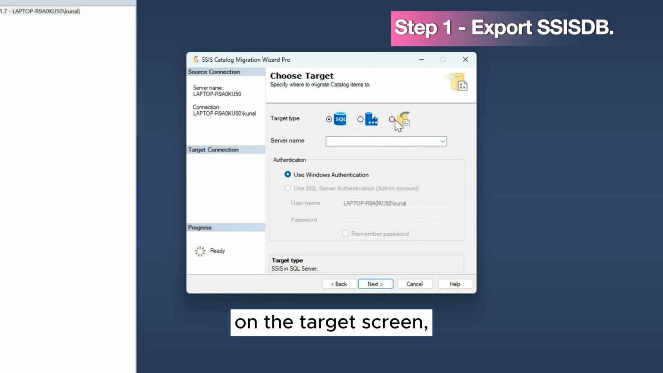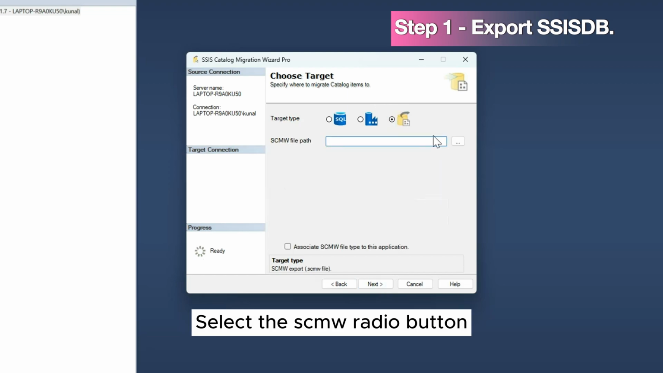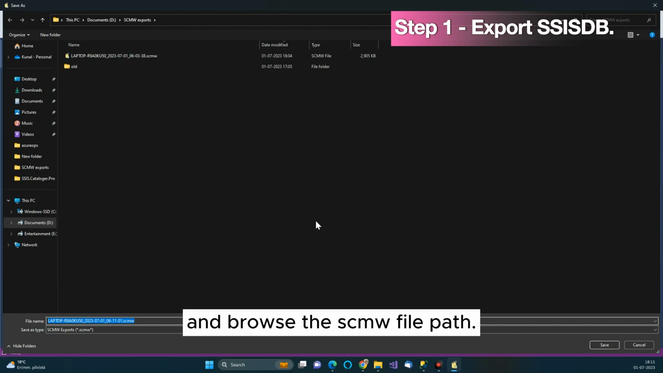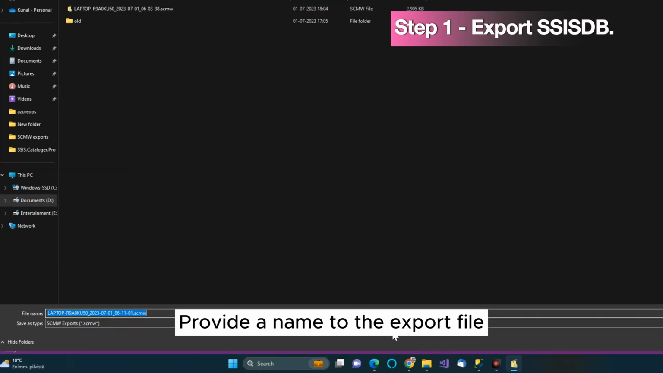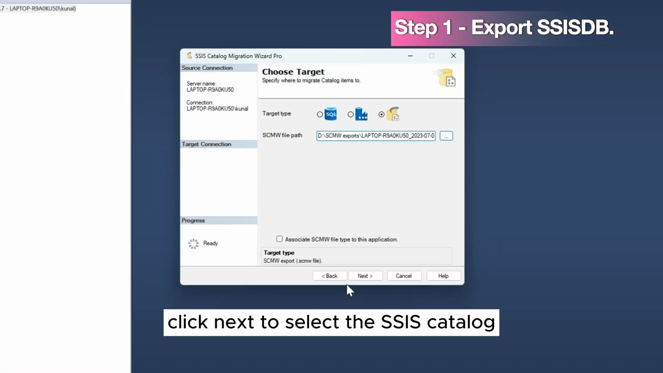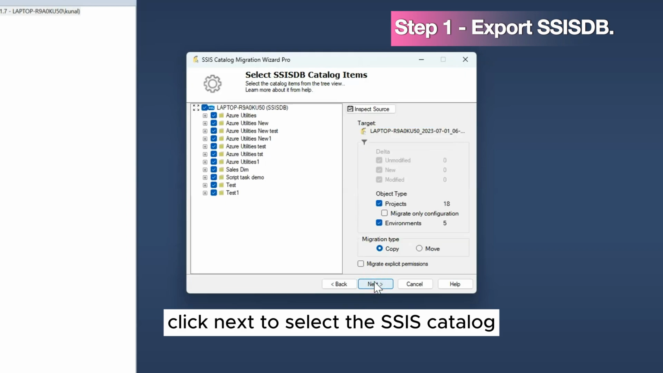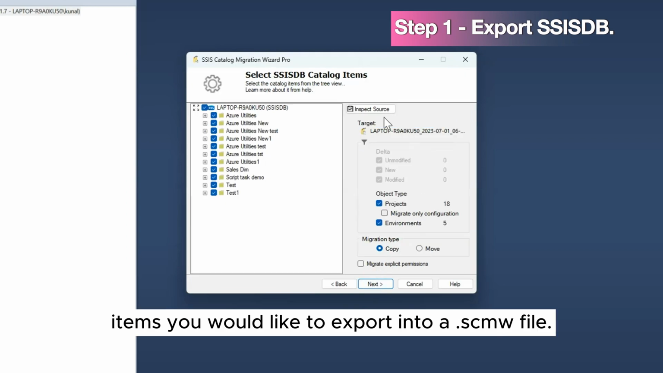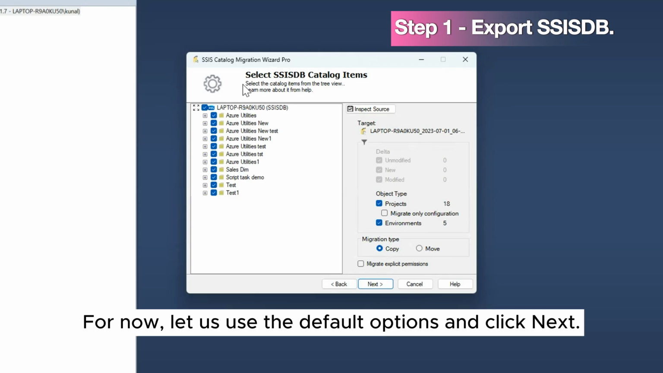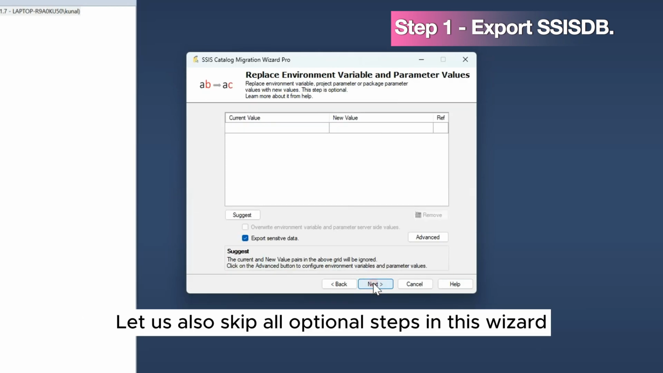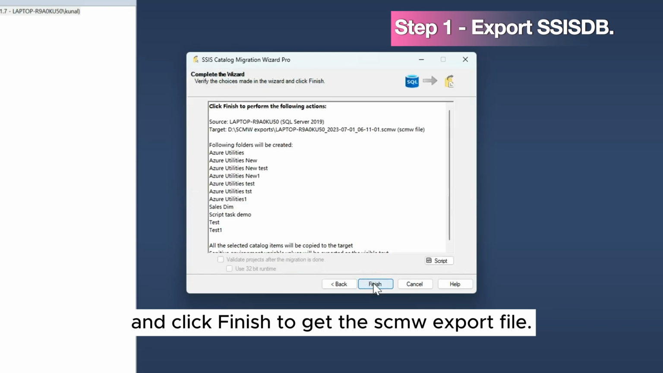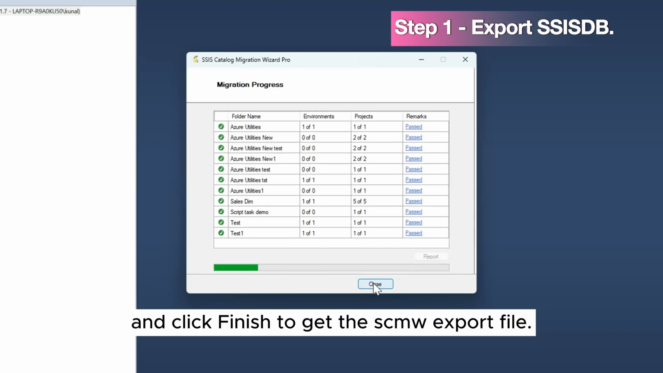On the target screen, select the SCMW radio button and browse the SCMW file path. Provide a name to the export file and click Save. Click Next to select the SSIS catalog items you would like to export into a .scmw file. For now, let us use the default options and click Next. Let us also skip all optional steps in this wizard and click Finish to get the SCMW export file.